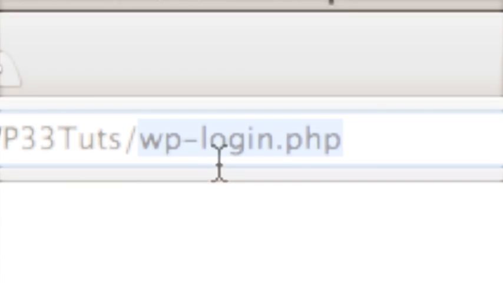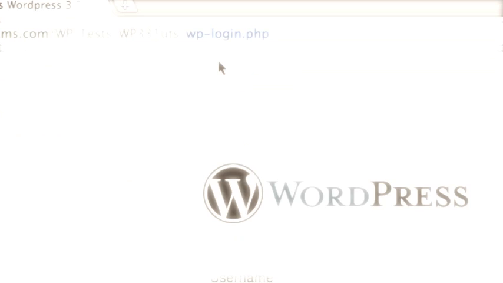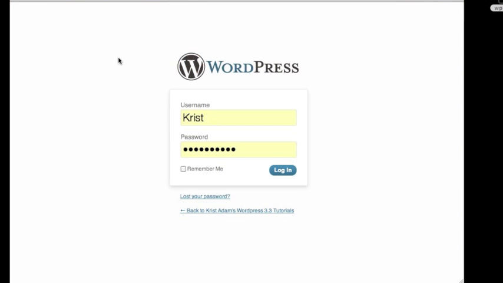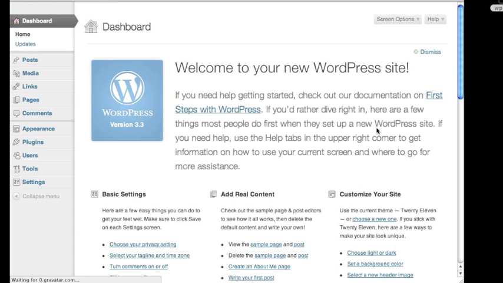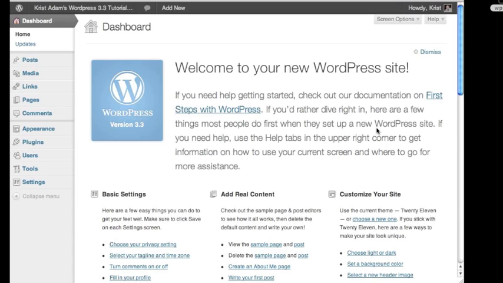So what you want to do is go to that page, whatever website it is, and type /wp-login.php. From here, you just type your username, you type your password, and then you click login. And this is what your standard WordPress login page is going to look like. And once we click it, and it logs in, this is what we're going to see.